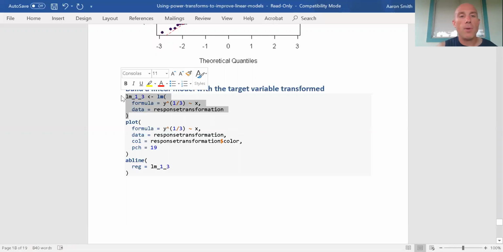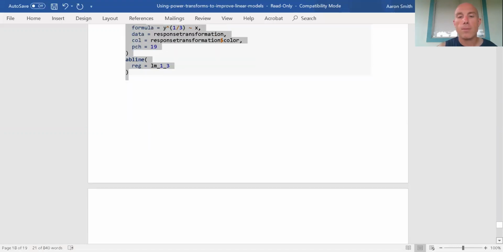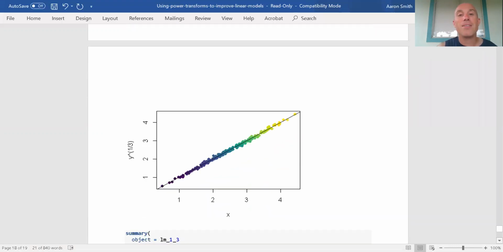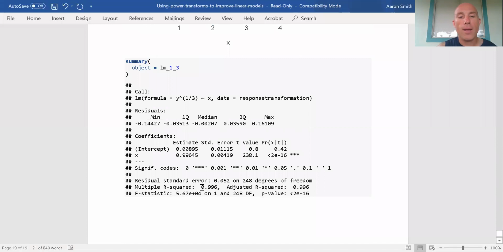All right, so I go ahead and build my new linear model. And I'm going to go ahead and plot it and look at the line. And that is tight. That is tight, tight. Let's go ahead and look at the summary. All right, it's 0.996. That is extraordinary. You will never see anything that good in real life.